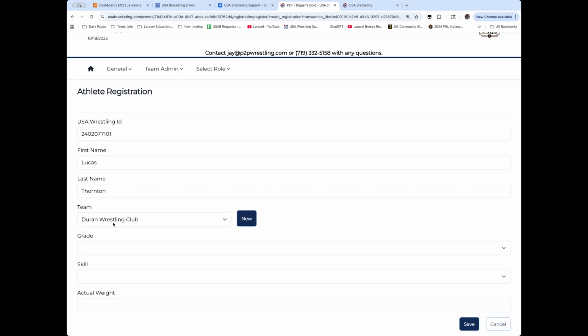So we're going to have that right there. Let's choose Duran. If it is a girls tournament or a grade base for high school or the girls, you'll need to choose a grade. For any of the other age groups, you don't need to choose a grade. From a skill level, you can choose the skill level of the athlete, whatever that may be.